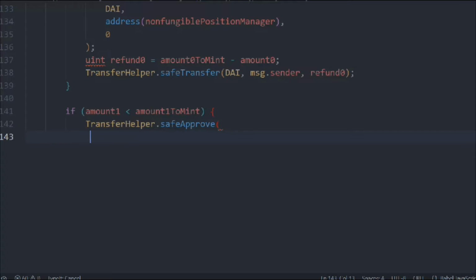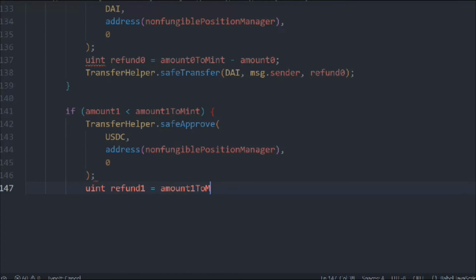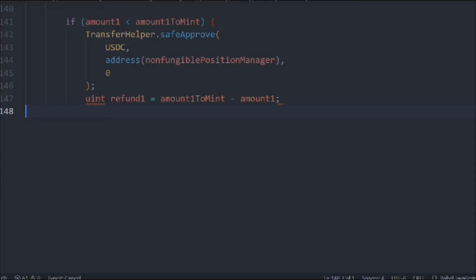So this time we're going to approve the USDC. Now we have to simply approve the address. So address, this will become nonfungiblePositionManager, and now we have to define the amount. So the amount is going to be 0. Let's close this one, and now we have to call this function. Let's take a variable uint refund1, because that's what we have done in the previous one, and we have to subtract it. Once we get that, we have to simply approve that. So safeTransfer, and then we're going to pass this data.